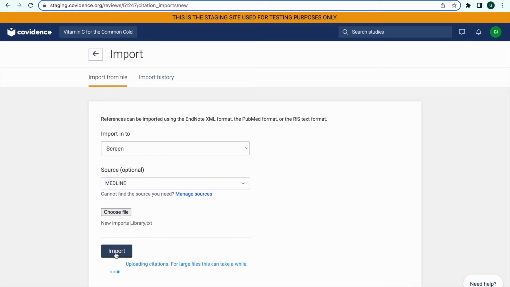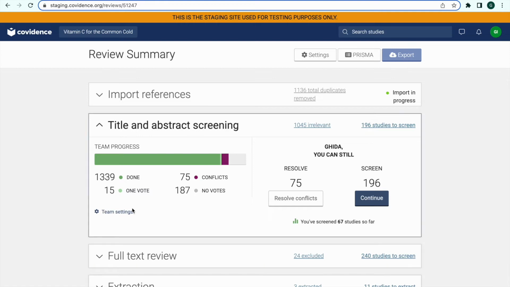You'll then be directed to the stage in your review that you chose to import the citations to. In this example, I've chosen to import my citations to the start of the review, so to the title and abstract screening. If you have citations in a format different to those previously mentioned, simply import your references into your reference manager and export them in a Covidence accepted file type.